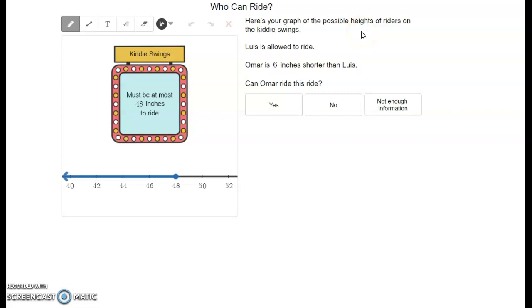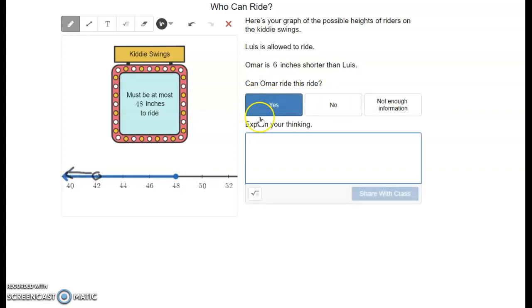And then here's your graph of the possible heights of riders on the kiddie swings. Luis is allowed to ride the ride, so Luis must be 40 inches or shorter. And then Omar is 6 inches shorter than Luis, so Omar could be 42 inches or shorter. So can Omar ride the ride? Yes. And I can explain with what I just said. You guys need to do that.